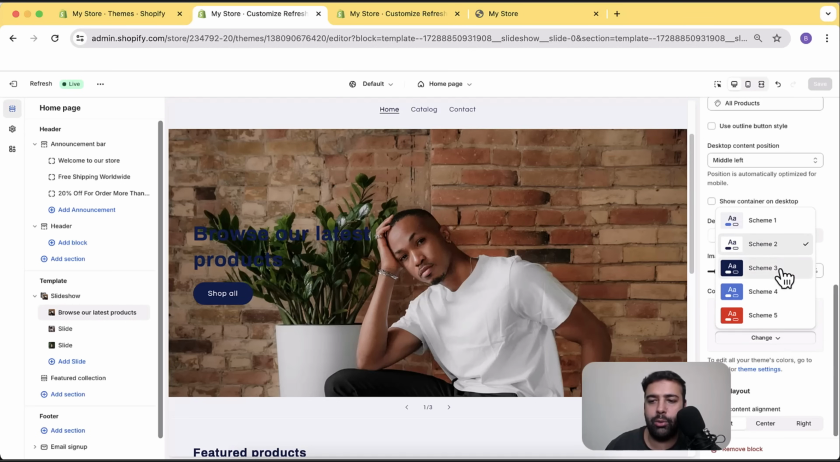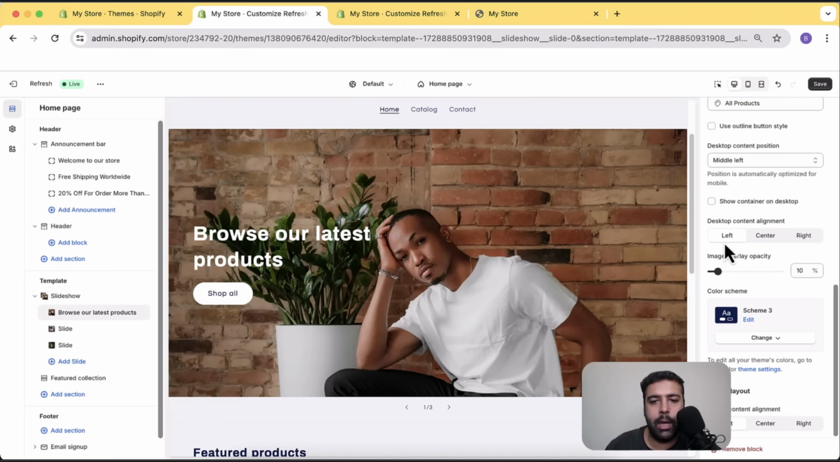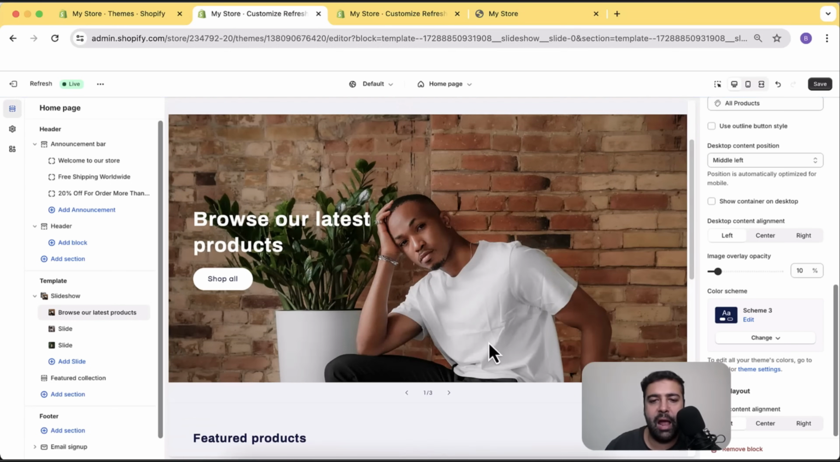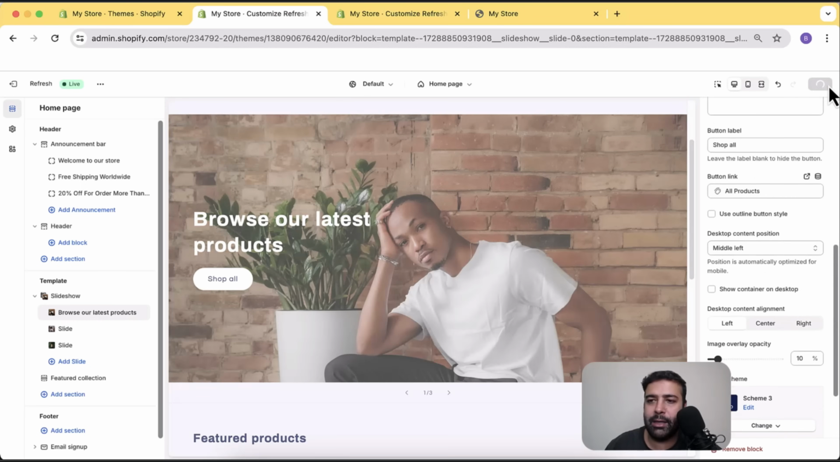And then check out the third one. Yep, this one looks much better. We have our picture visible. We have our t-shirt visible, which we are selling. And the title and the button look good. Cool, right? And now let's click on save.